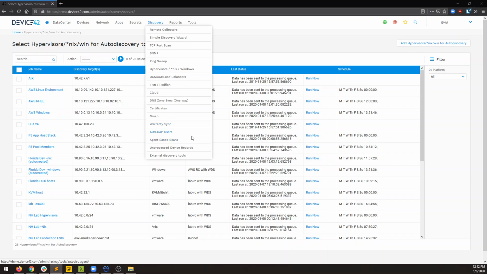The Active Directory and LDAP users discovery is designed to import users in Device42. That can be used to import end users to associate with devices from an inventorying perspective, or also Active Directory administrators to log into Device42 and their relevant user privileges.